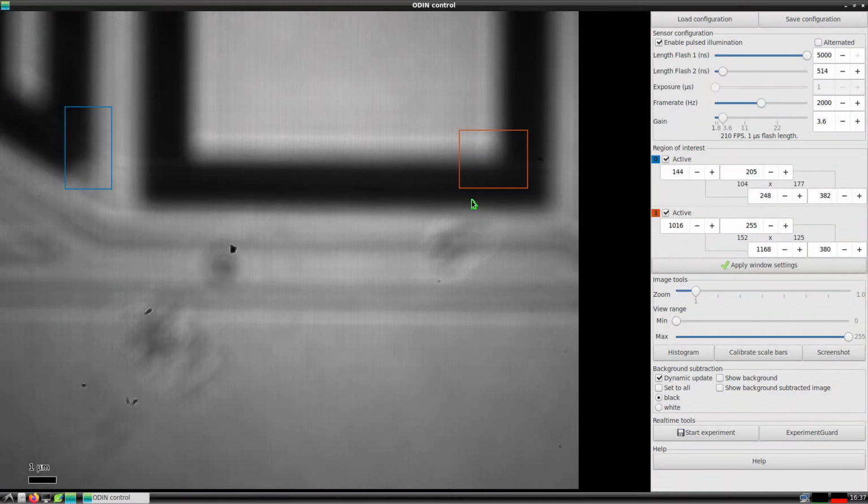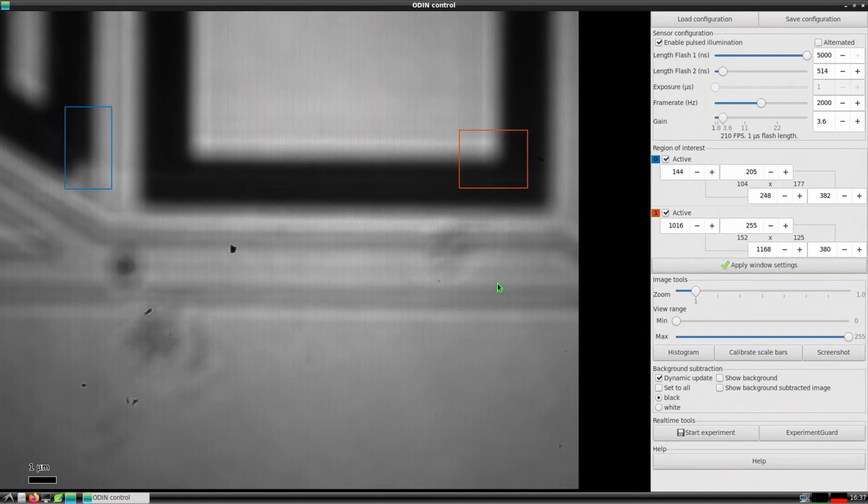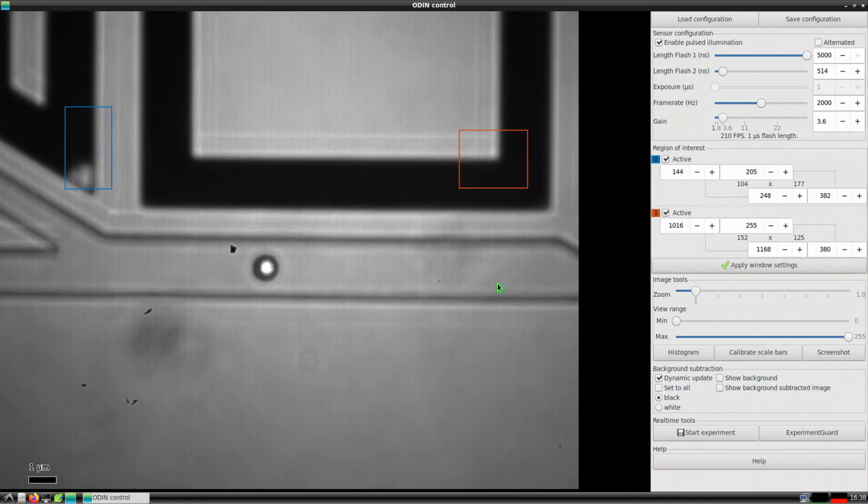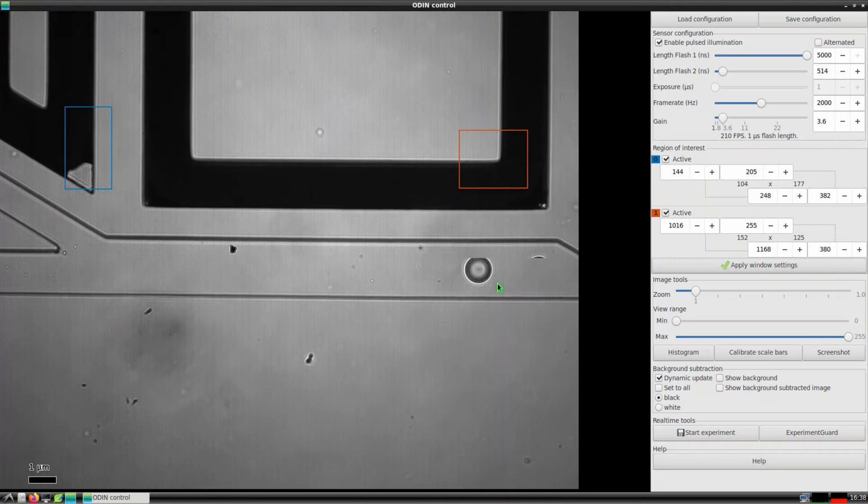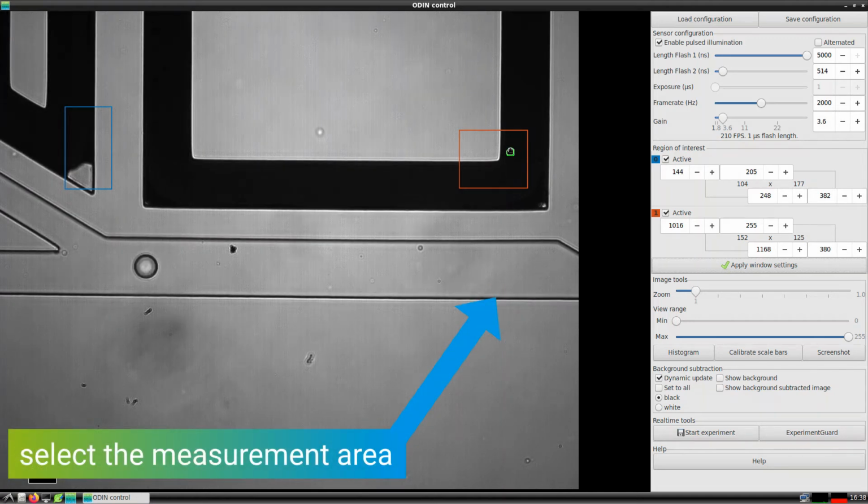Okay, now let's have a look at the user interface of ODIN. At first, we have to adjust the camera settings and focus our microscope on our sample. We then simply select in the live view the area where we want to measure.